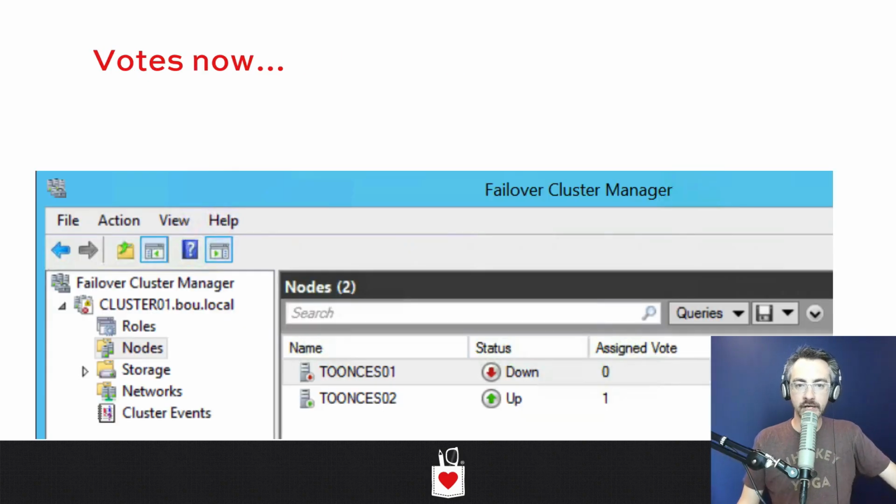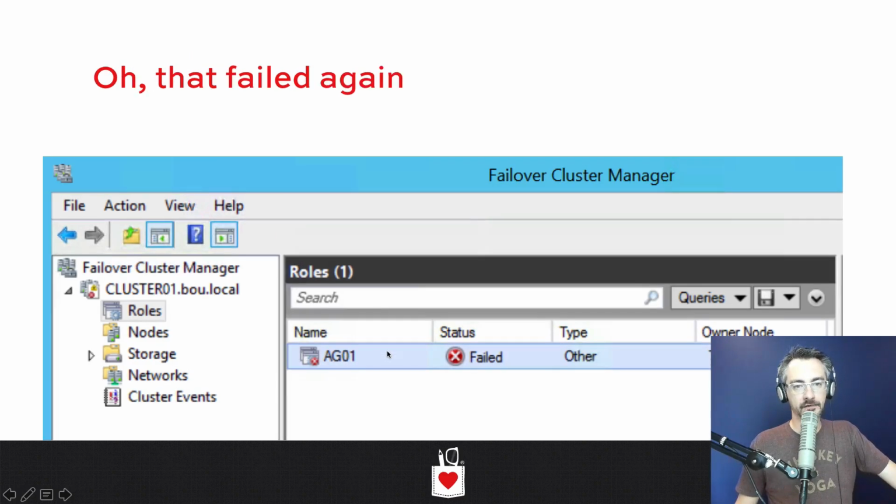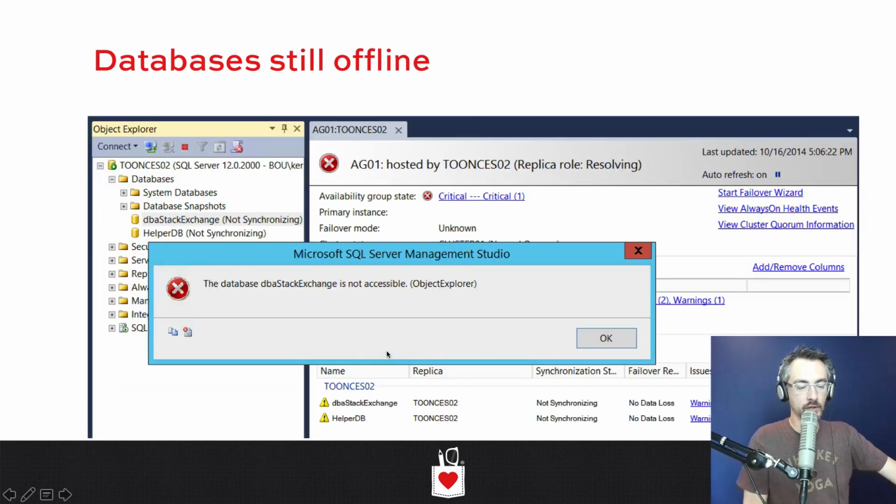I'm going to go into Failover Cluster Manager, and if I look at the nodes, now it shows ToonSys02 and ToonSys01. ToonSys02 is up and has a vote. ToonSys01 is down. All right, give me my availability group. I just need the availability group back up. I'm going to go into roles, which is where it lists all my stuff, then AG, start role, and it fails again. If I go into SQL Server Management Studio and look at my databases, I still cannot query my databases.